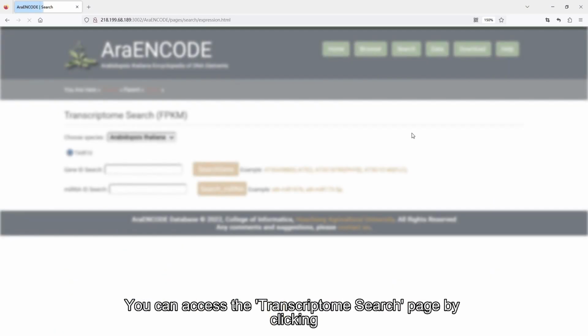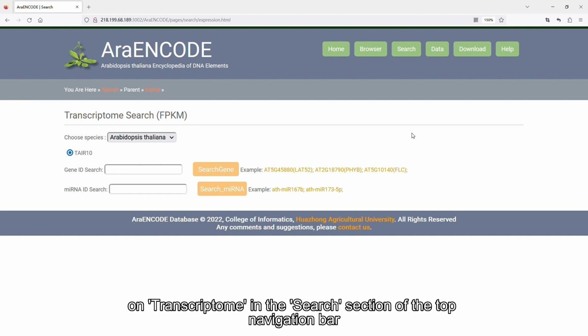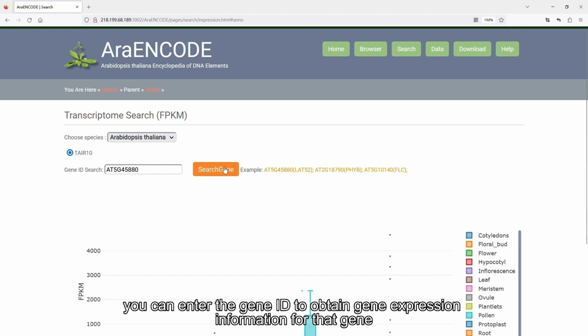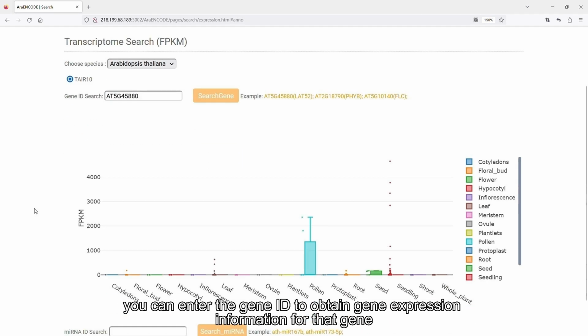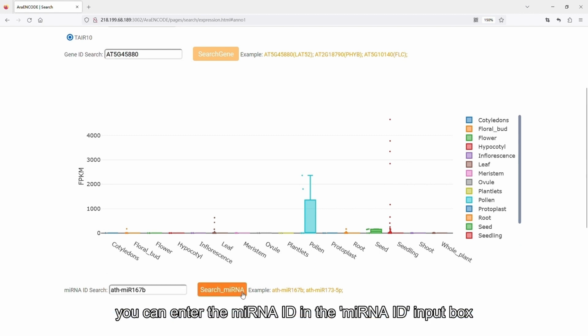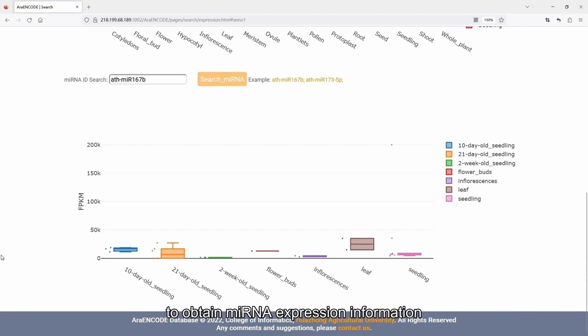You can access the transcriptome search page by clicking on transcriptome in the search section of the top navigation bar. In the Gene ID input field, you can enter the gene ID to obtain gene expression information for that gene. Similarly, you can enter the miRNA ID in the miRNA ID input box to obtain miRNA expression information. The results are displayed in the form of box plots.